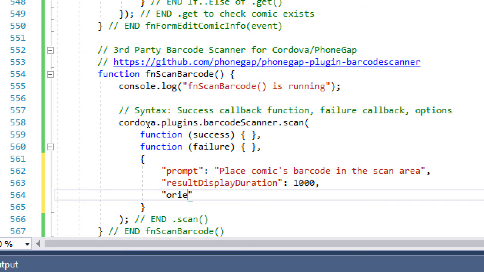Orientation. I want to scan the barcode landscape. Our app is stuck on portrait, yes, but when we switch over to scan the barcode, I'd like it to be landscape, because most of these barcodes are wide, aren't they? So I want my camera to be able to fill it in completely when I scan. So orientation colon landscape.